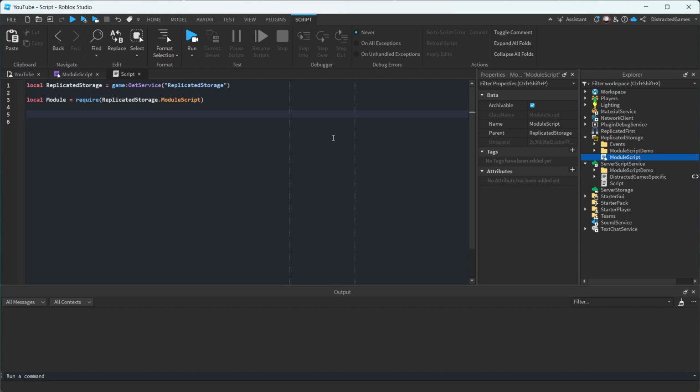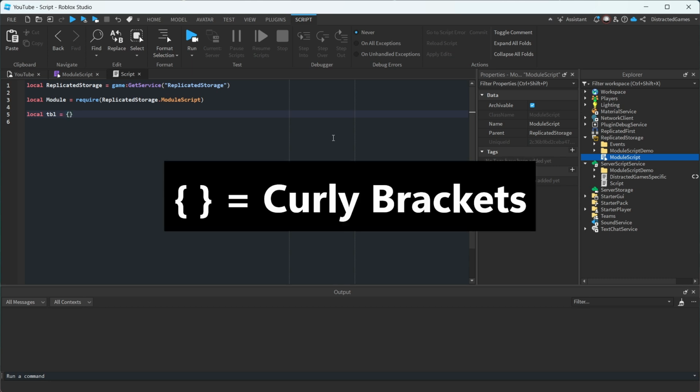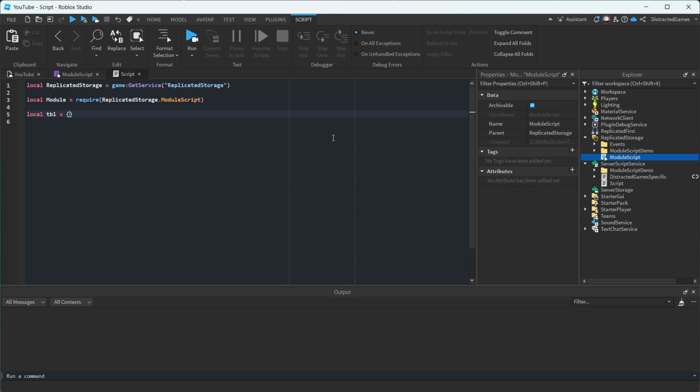So a table, basically, we'll say local table, TBL for short here. We create that by using these curly braces, so this is now an empty table, right? And this is different from parentheses, obviously, and it looks similar to parentheses. For example, if we put parentheses in here, it's kind of hard to differentiate between the two, right? If we had a value in here, it doesn't really matter.